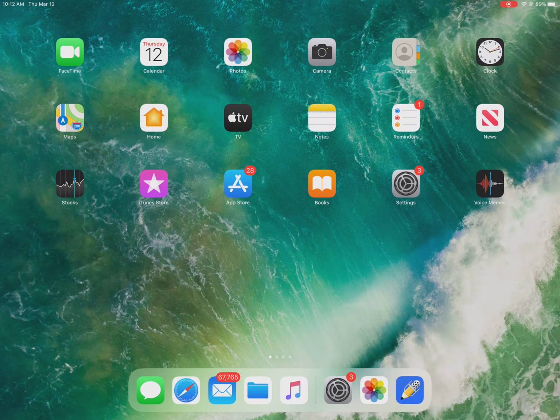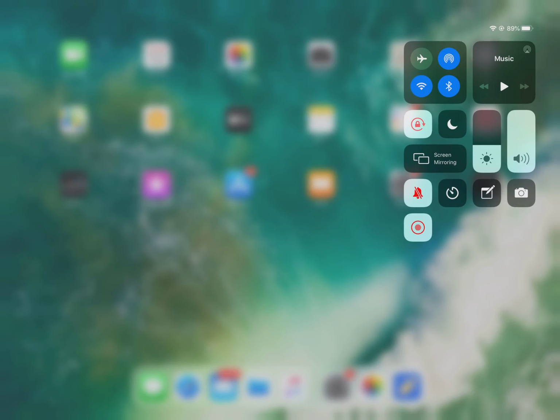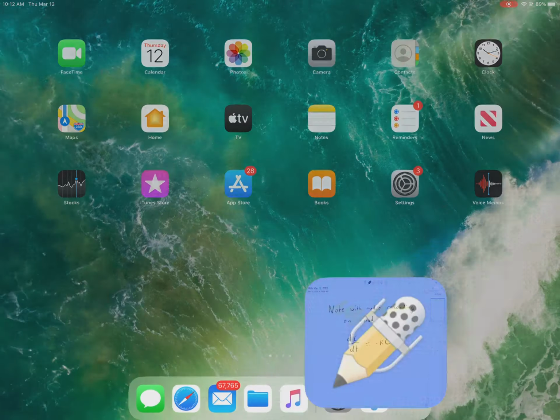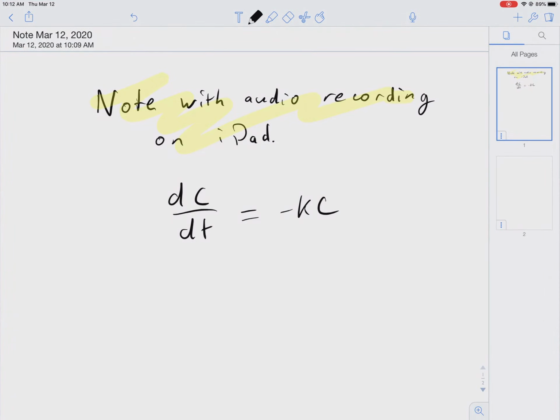When you're ready to start recording, swipe up from the right-hand corner, click on the record button. It will say 3, 2, 1, and then you're recording whatever you have on your iPad screen. Super easy and super convenient.